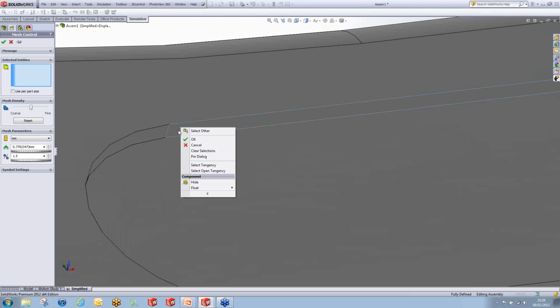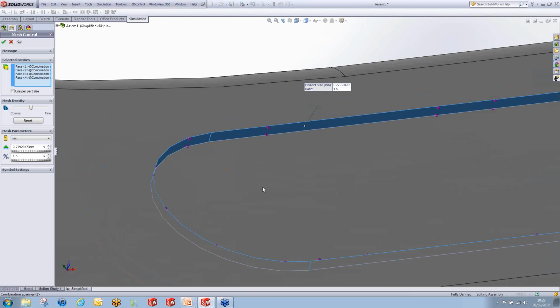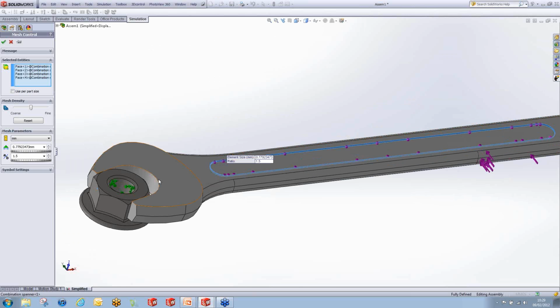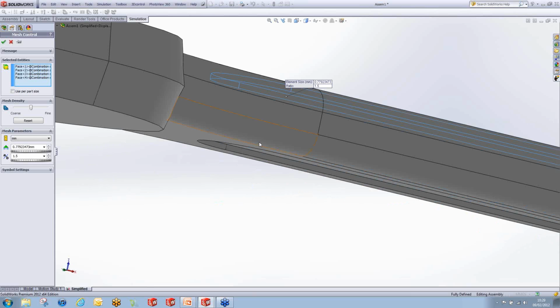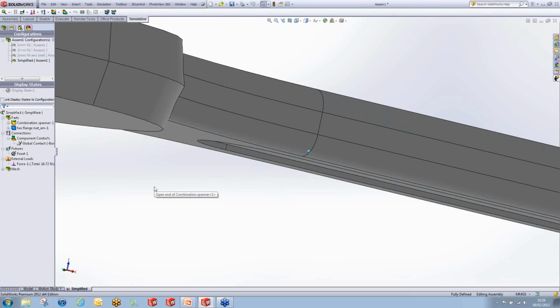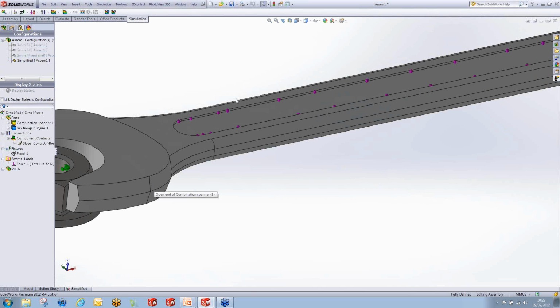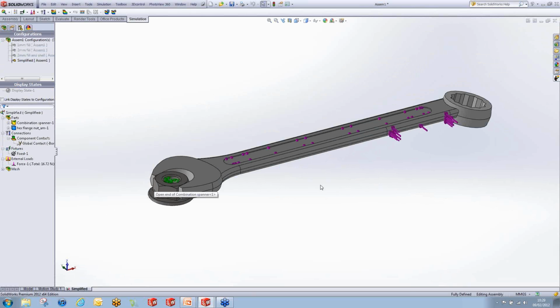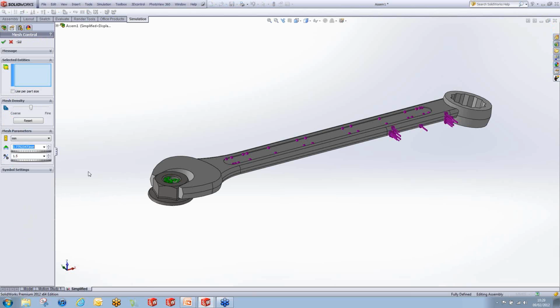If I right-click on one of these internal faces here and ask SolidWorks to select the tangency, I can grab all of those tiny faces in there. I can do the same on the bottom side. And then I'm just going to come through and specify a mesh size of 0.2 millimeters on here. Now, I have previously run this study, so I do know what typical values to put in, but you'll see it's a very visual process which gives you a lot of feedback, and you can go back through and make changes to your mesh with relative ease.